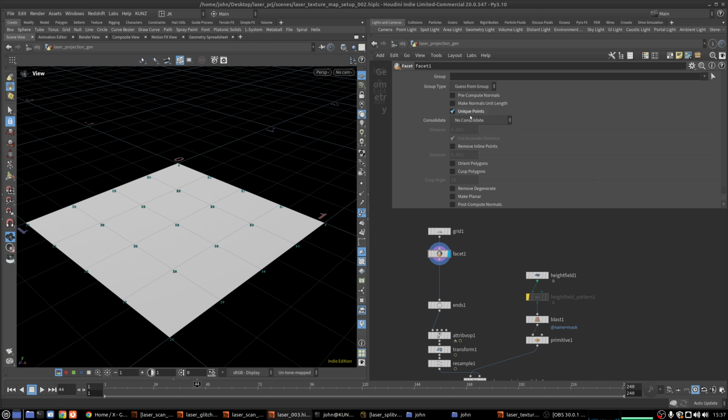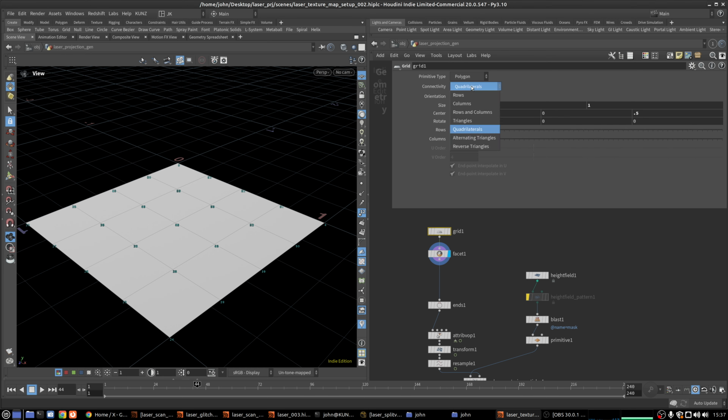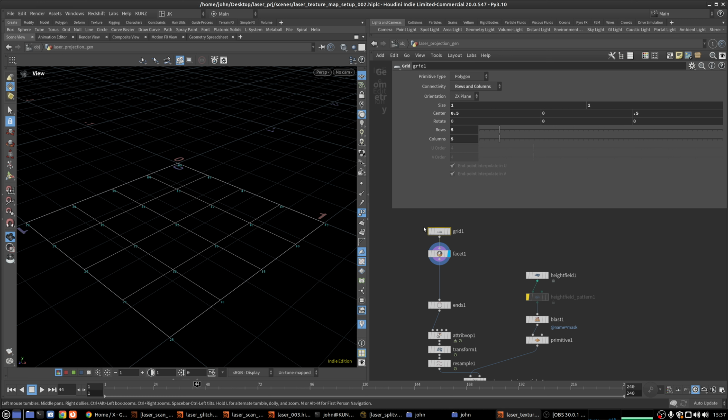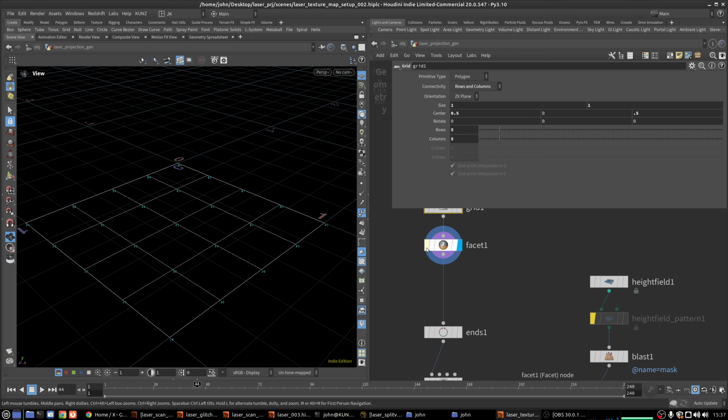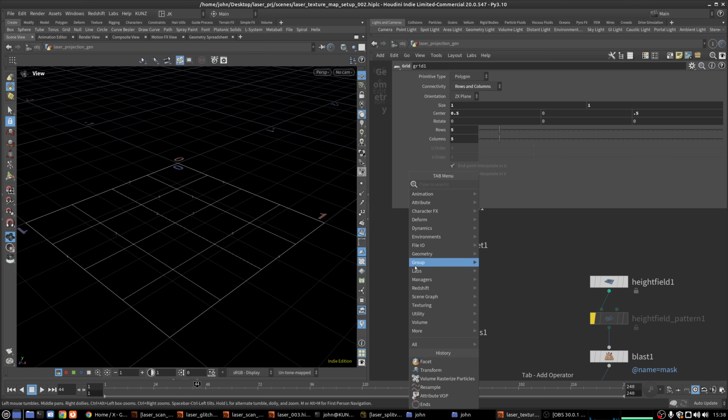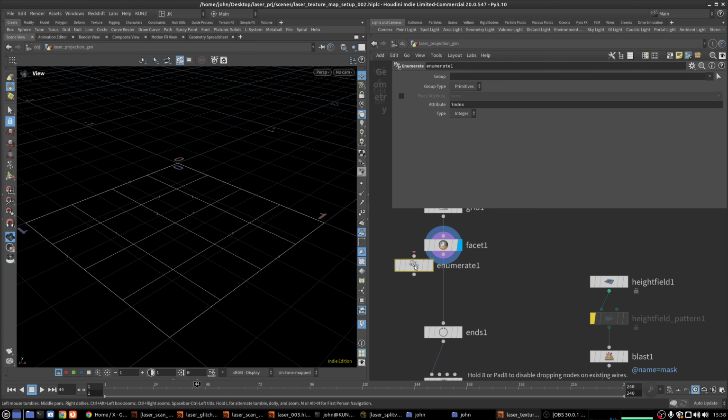And I'm also going to switch this to rows and columns. And that way it's not dividing up each face into unique points. It's just taking the entire, each grid line is now its own primitive. So that's pretty useful. And then I'm going to use the enumerate node.